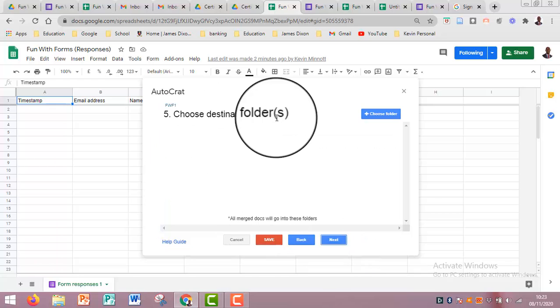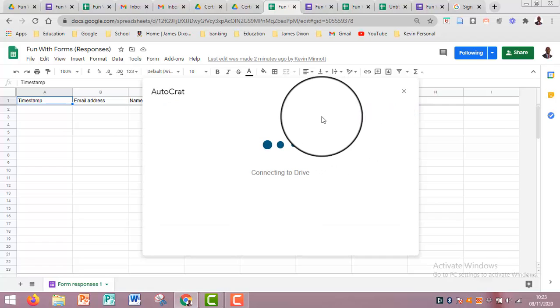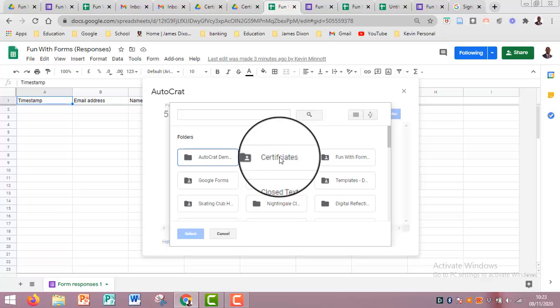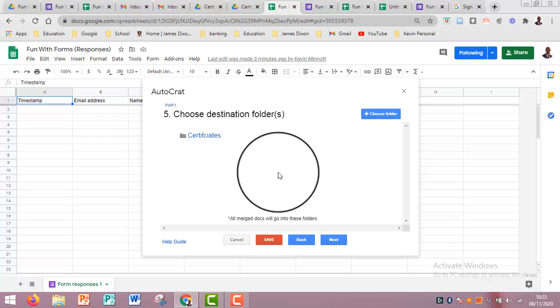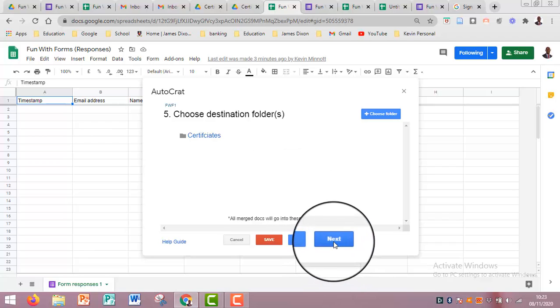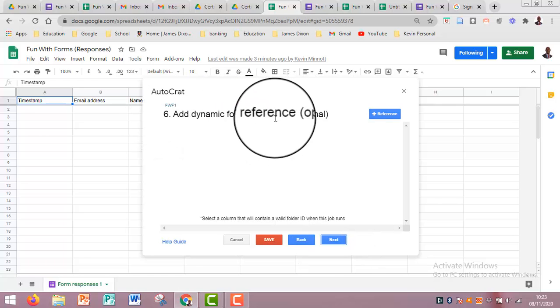Next, choose destination folder. What folder will the certificates live in? Let's do a quick search. I'm going to go for certificates. Select that. It's up to you. You choose the destination where all of these certificates will live. We'll go to next. Number 6, add dynamic folder reference optional.